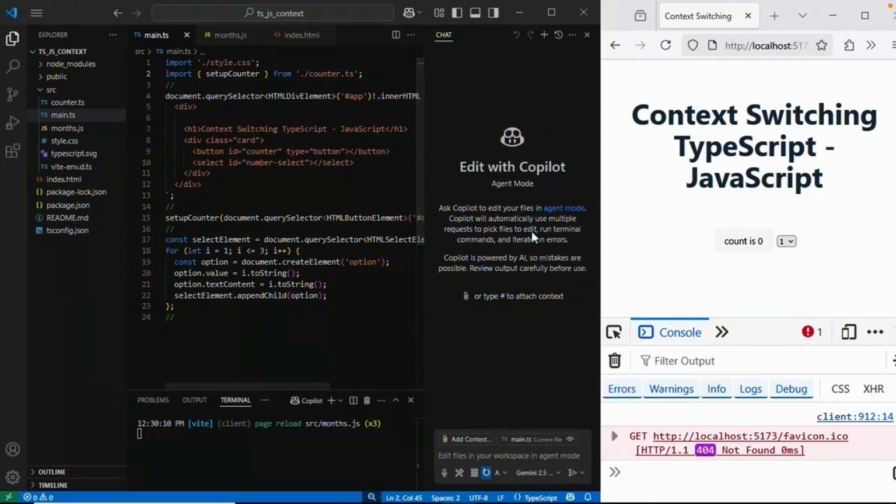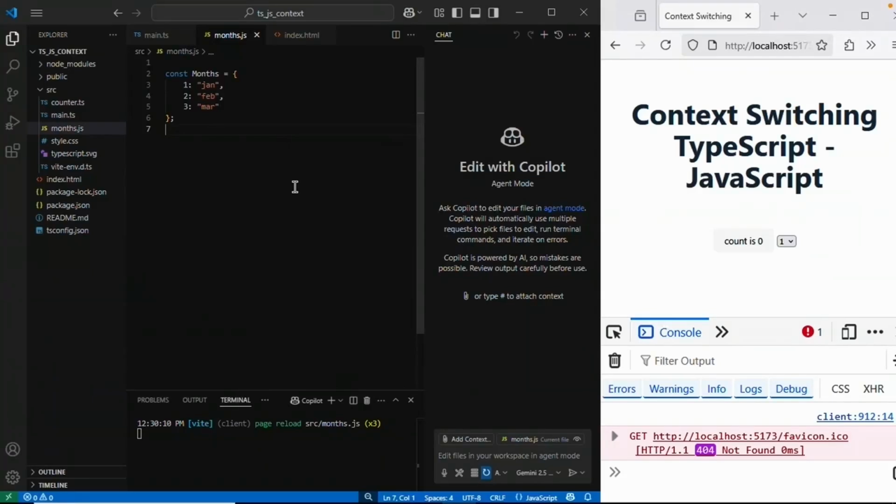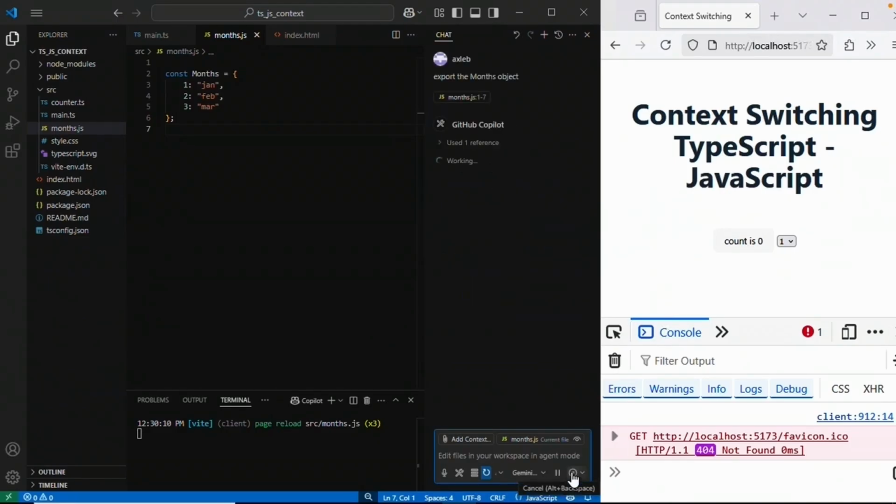Now I'm going to demonstrate context switching by clearing the chat window and requesting a new chat session. In the main editor window, I have 3 files open, main.ts, months.js, and index.html. Currently, main.ts has focus. I'm going to switch focus to the months.js file. Observe that I'm now switching from a TypeScript file to a JavaScript file. In the chat window, I'll enter a simple prompt, "export the months object." I'll send this prompt by clicking the right-facing arrow at the bottom right corner of the chat window.